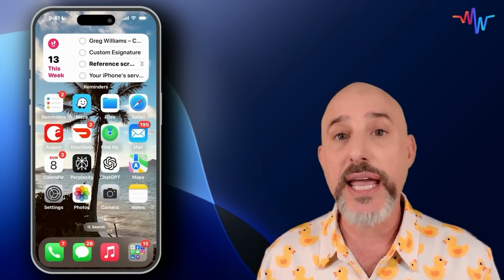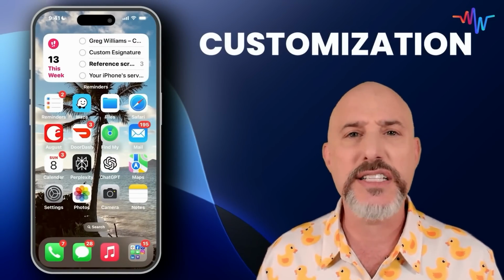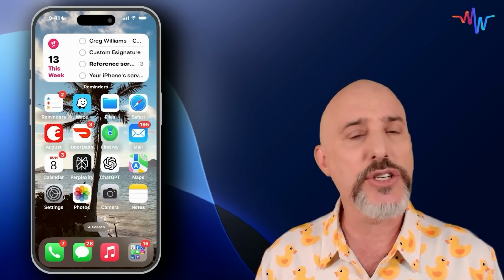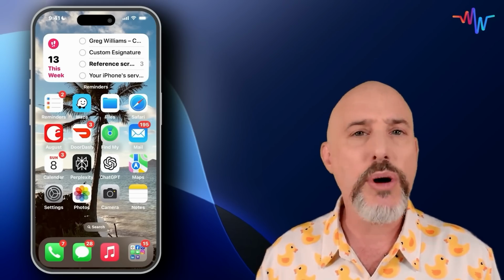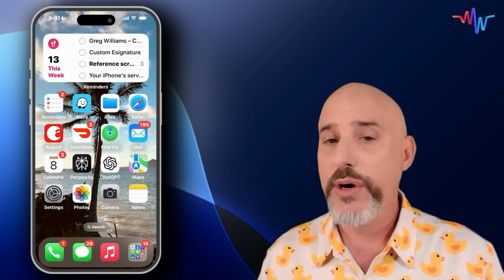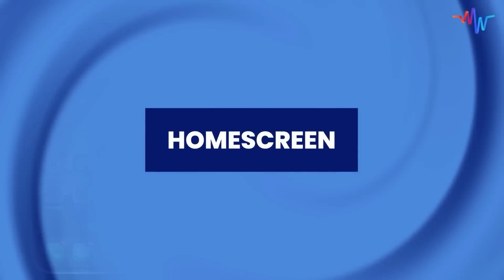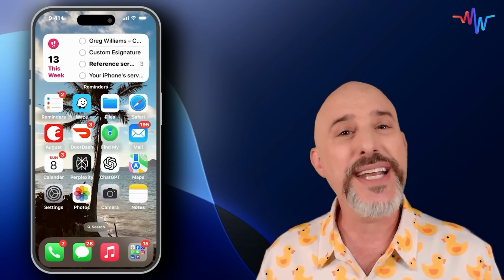The name of the game with iOS 18 is customizations. There's so many great tools to completely customize your iPhone and make it feel more personal than ever before. We're going to start off on the home screen with some of the most talked about features. The first thing we're going to do is go into edit mode.